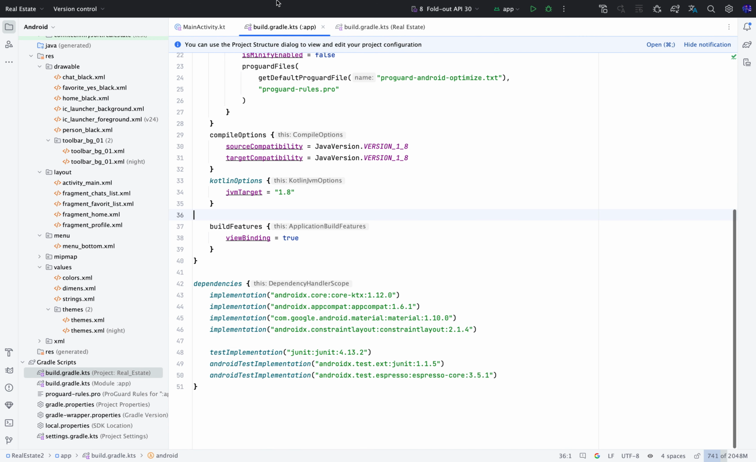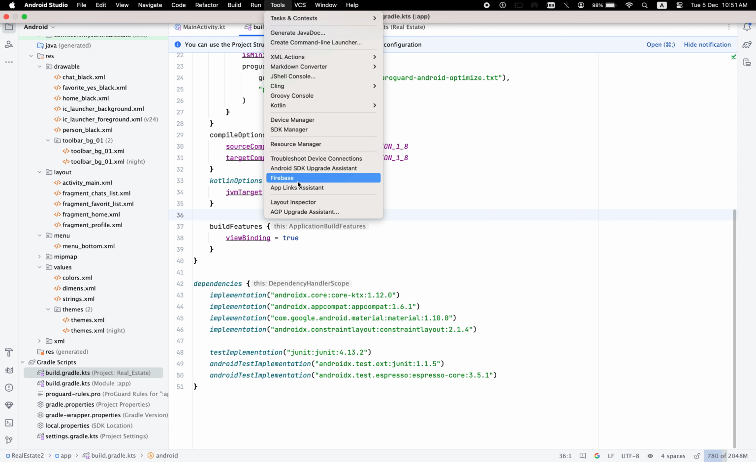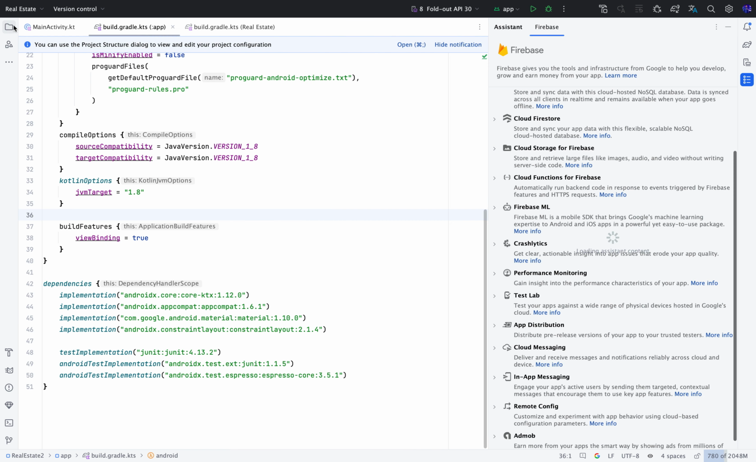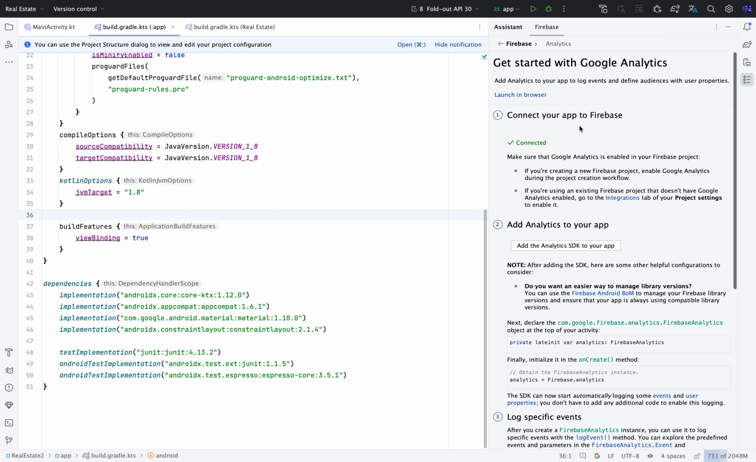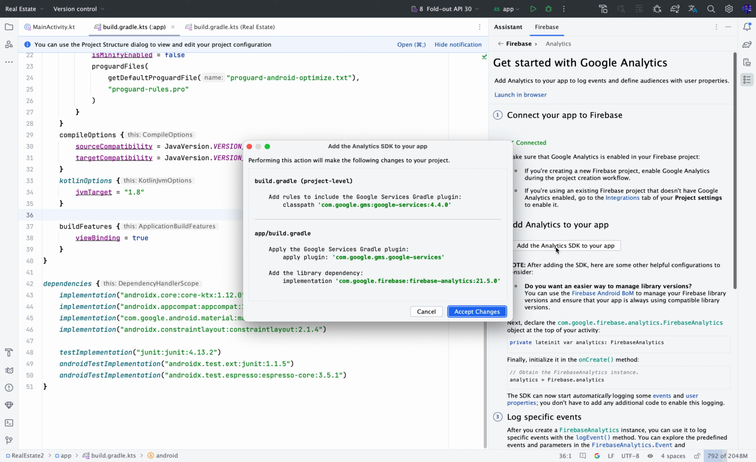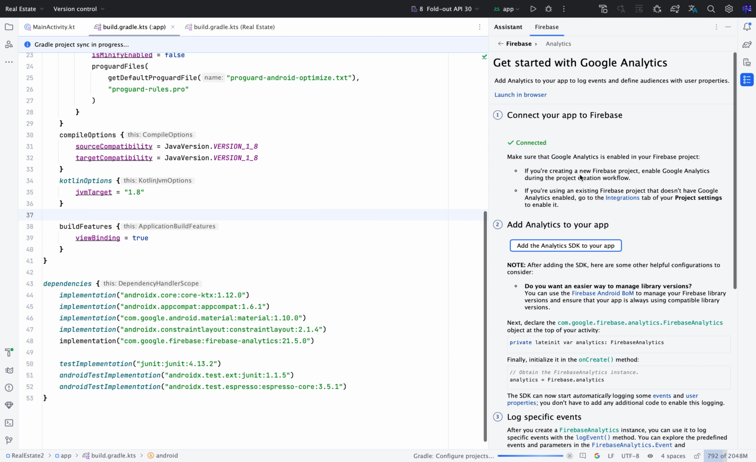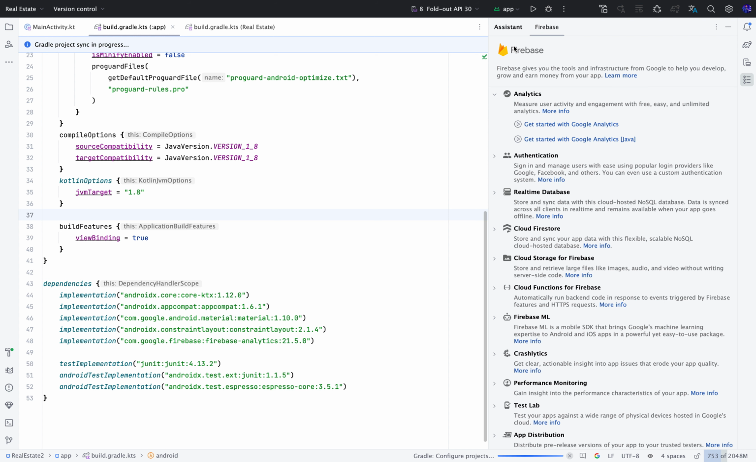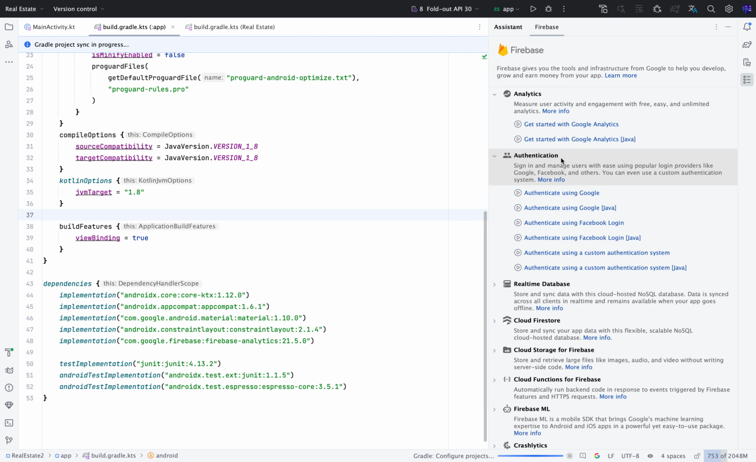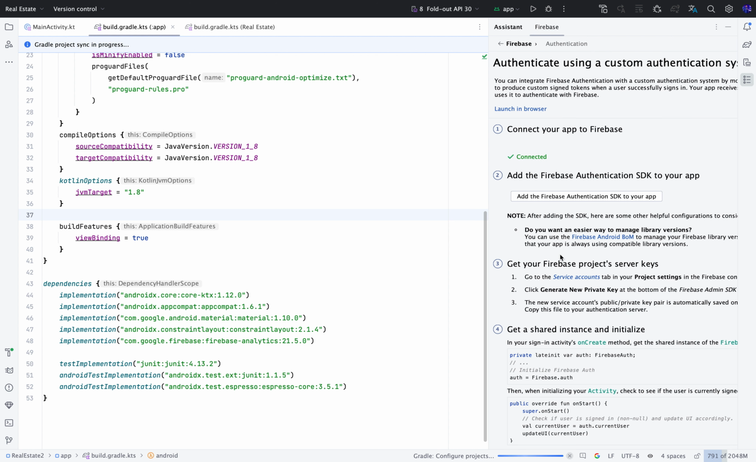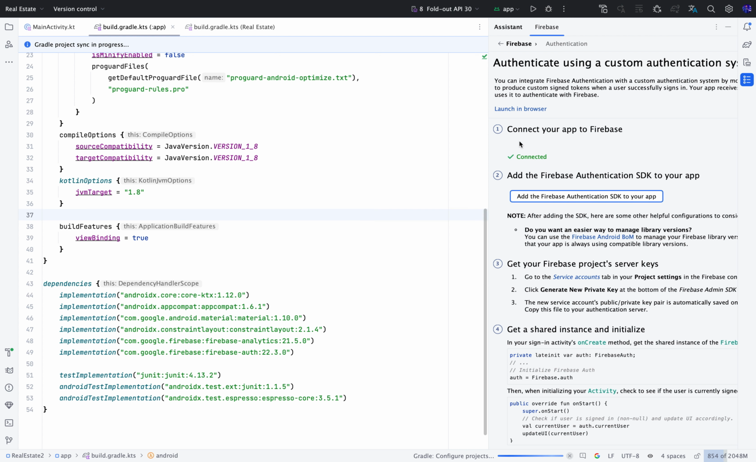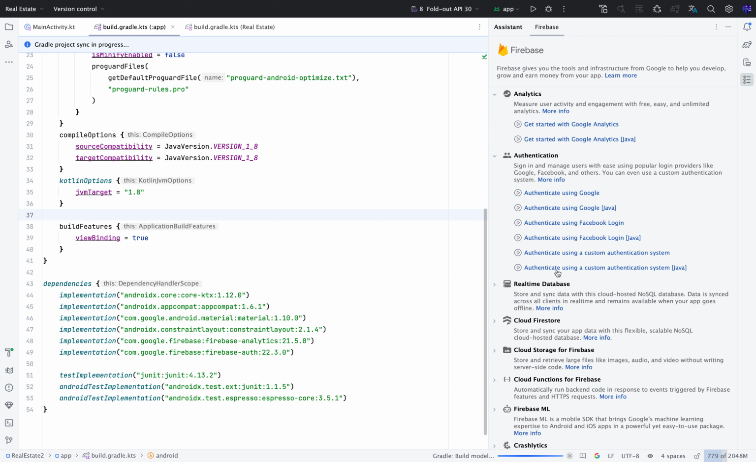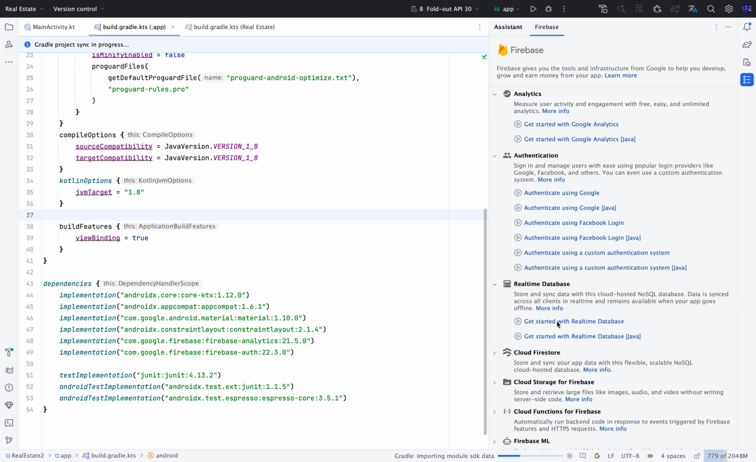and project level. From main menu, click Tools, click Firebase. This will open Firebase Assistant. Click Analytics. Get started with Google Analytics. Add the Analytics SDK to your app and accept changes. So, analytics related to our app will be shown in Firebase Console's Analytics section. Now click Authenticate using a custom authentication system. Click Add the Firebase Authentication SDK to your app and click Accept Changes to enable login and register. Now click Real-Time Database.